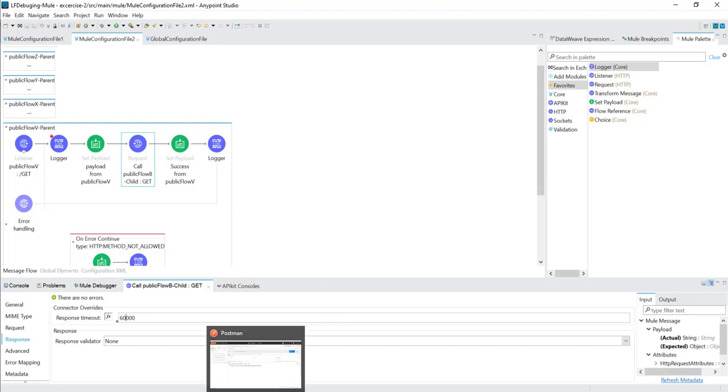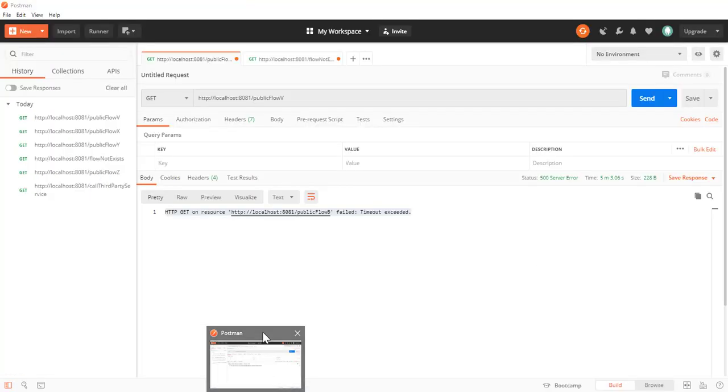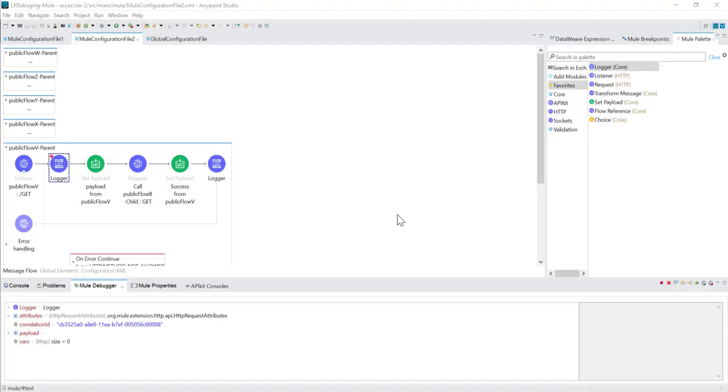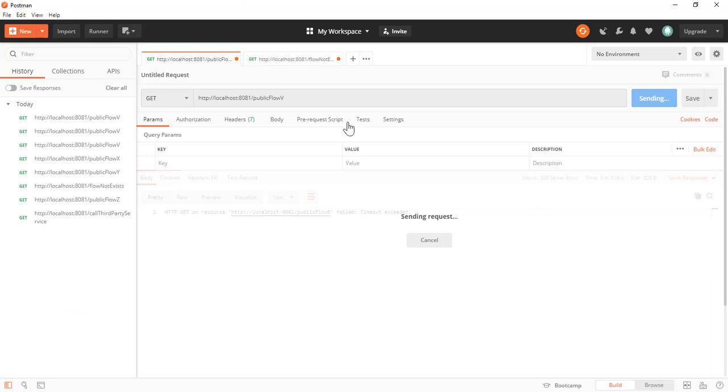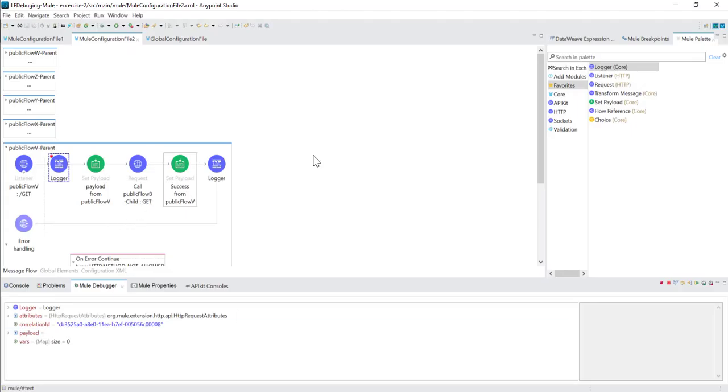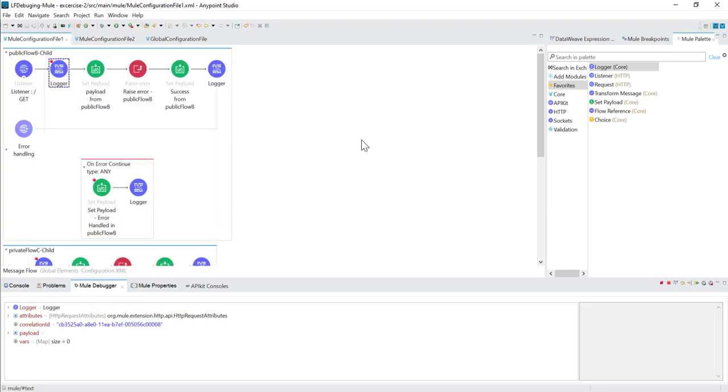So now let's make another request to the public flow V. So we have done another request from Postman to public flow V. Now we will move ahead and we will see what happens when an error is raised by the child flow.